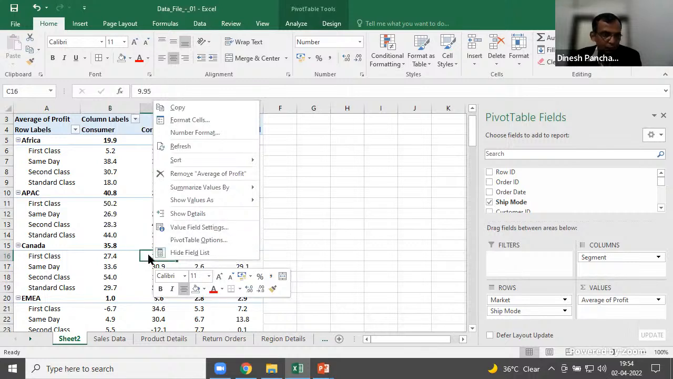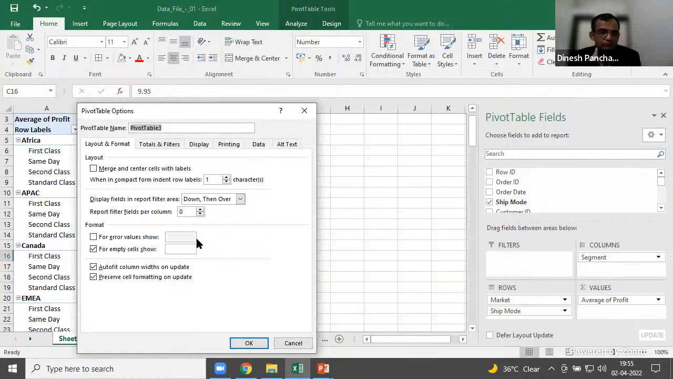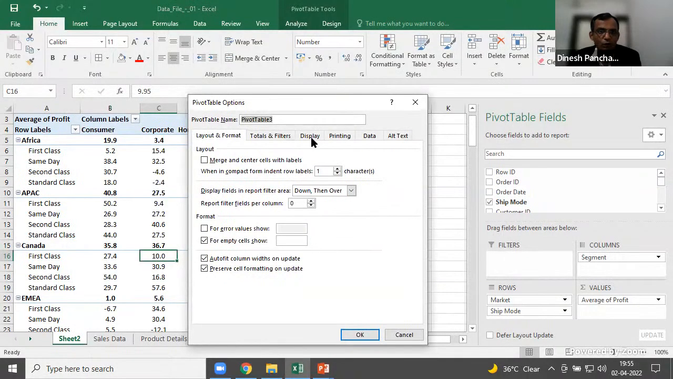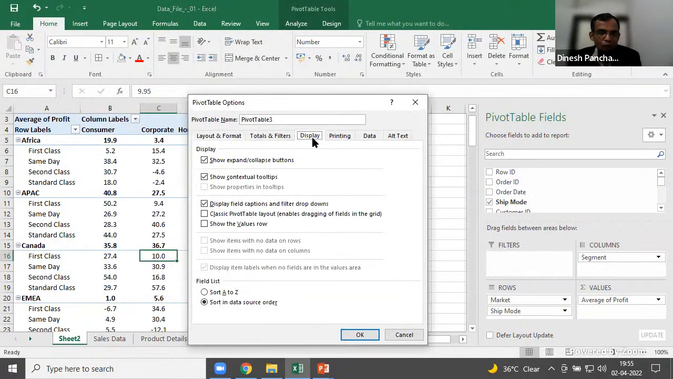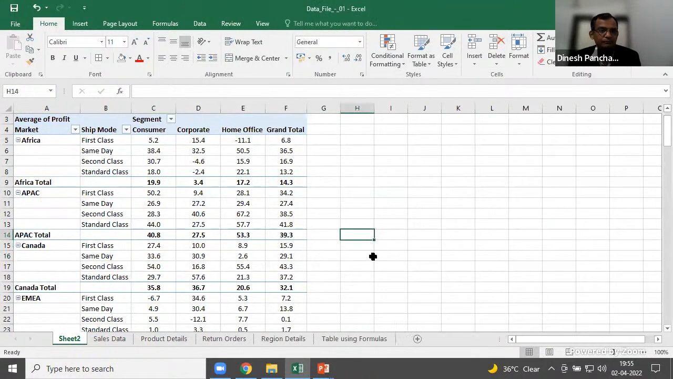In this pivot table, wherever, select the option called pivot table option, please. Now go to display, and in that, select classical pivot table layout. Okay, and click OK. Got it, friends? So the layout got changed a little bit.